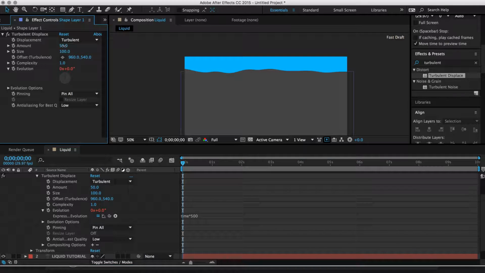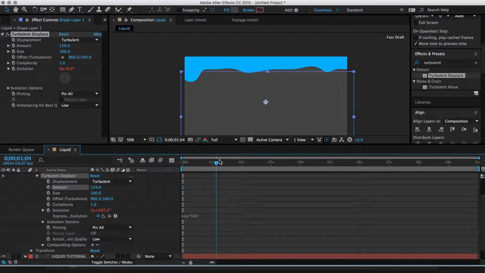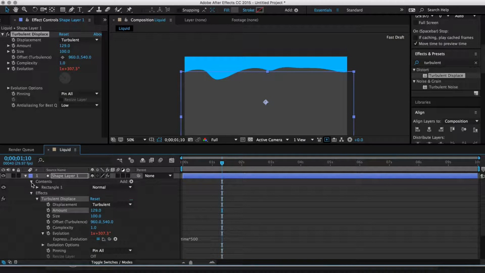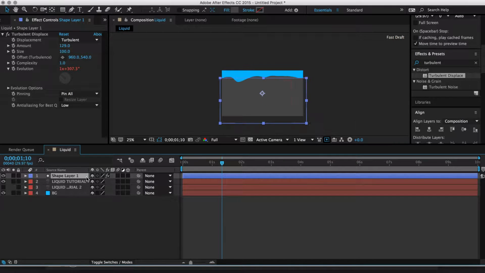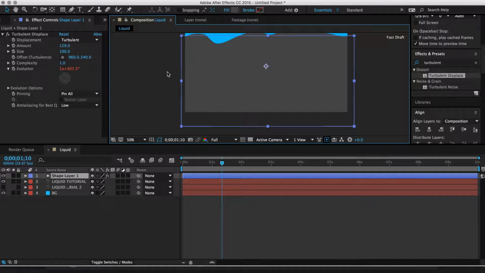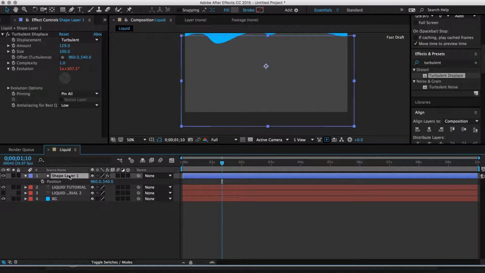So then you can change up your amount a little bit and get it to be a little bit more drastic, just like that. That looks good to me, so I'm going to twirl this up. And then the next thing we're going to do is change the position. So hit P on your keyboard, that's going to bring up the position. Then you can hit the stopwatch to start a keyframe.